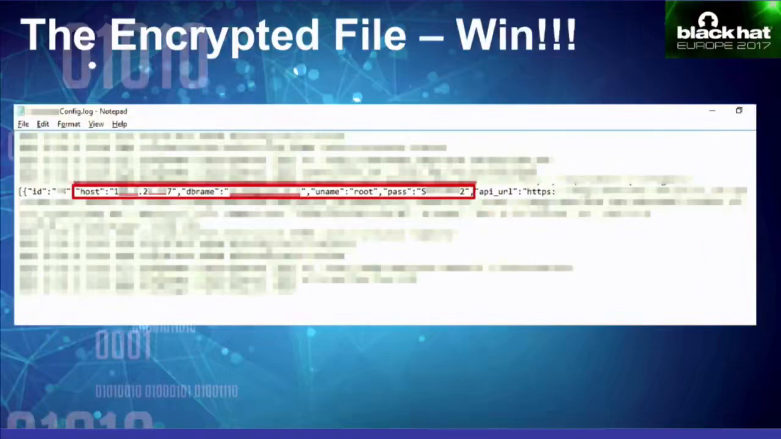Right, so when we were able to read the file eventually, we found that it contains some data, but more importantly, it had a database connection string in it.